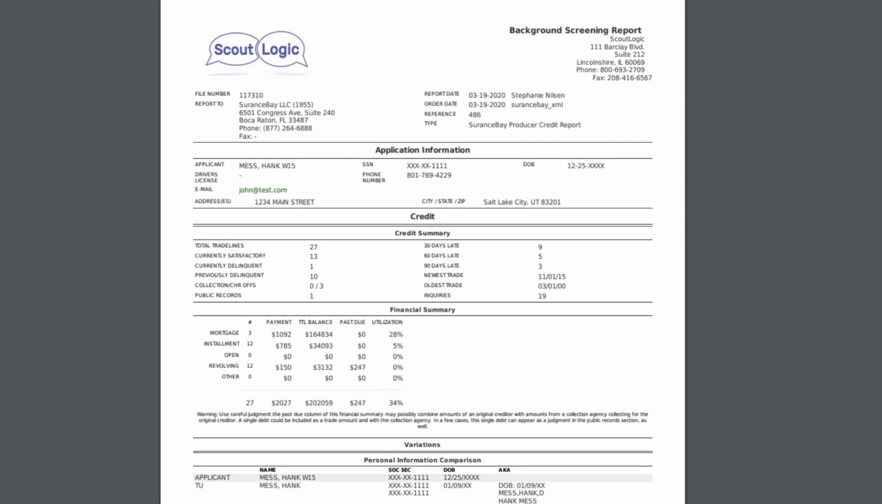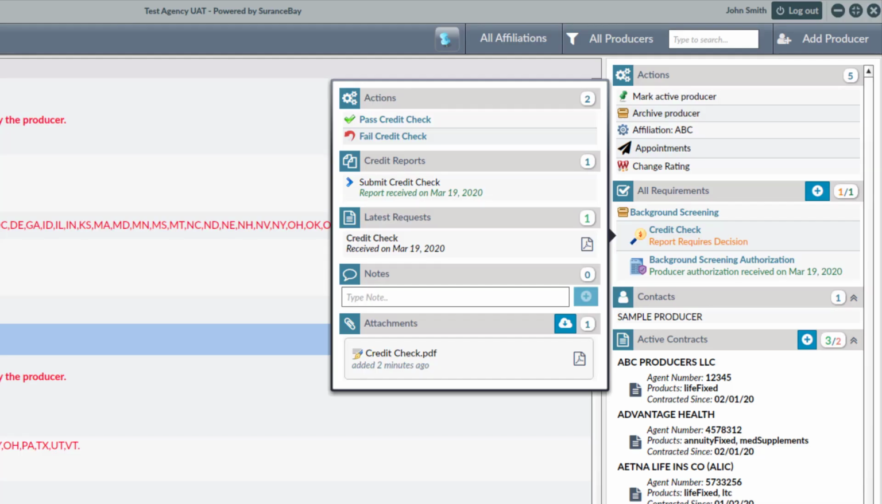After reviewing the report, you'll need to decide whether or not the producer passed or failed this part of the background check based on the information it contains. Use the Actions section to pass or fail the report. For this first example, I'll choose Pass.